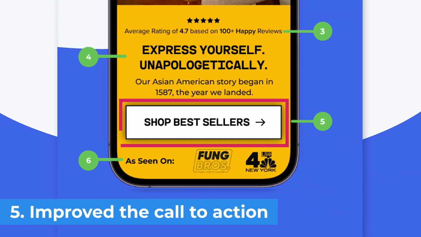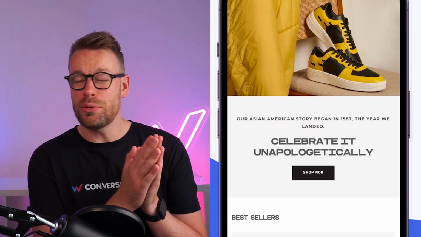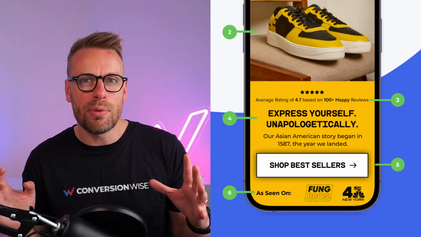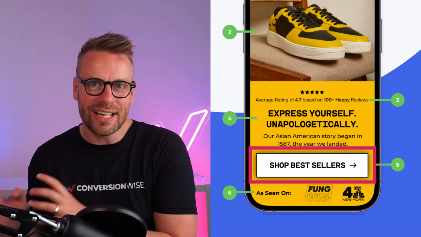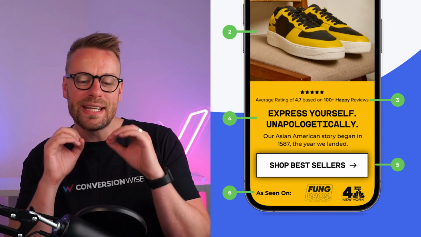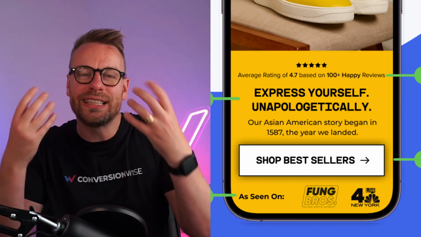Number five, we've improved the call to action, a big upgrade here. Have a look at the before. Can you even see the call to action? No. A big rule of thumb is on mobile, make sure your buttons are full width, make sure they stand out against your brand colors. Therefore, we've inversed the colors, made it white against the yellow. We've added a clever little drop shadow to really accentuate the call to action.